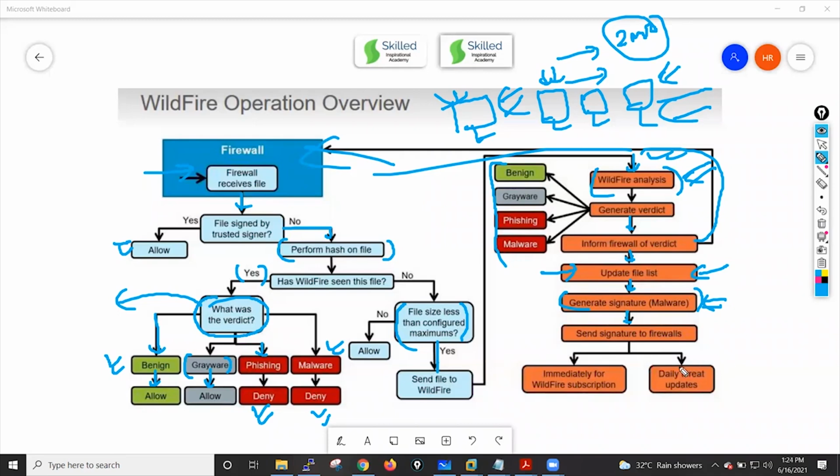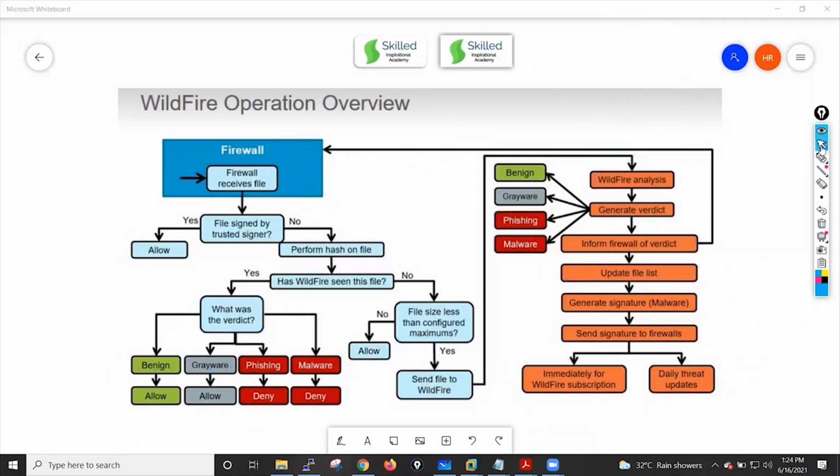In case the file is related to malware, they will generate the signature and send the signature to the firewall. So if you have a Wildfire subscription, then you will get that particular signature database immediately, within 5 minutes. If you don't have the Wildfire subscription, then you will get the signature update as a daily update for your threats, guys. For that you need a threat prevention license. Basically, that is how this Wildfire operation works.